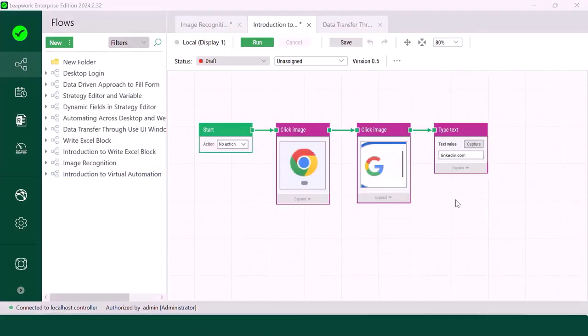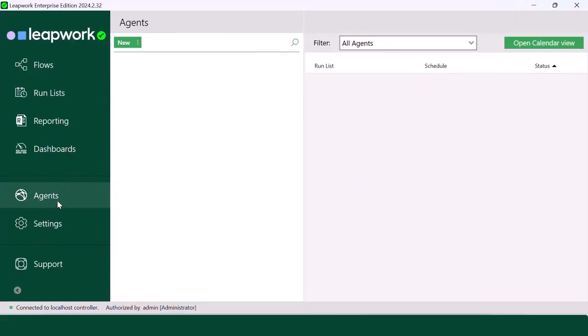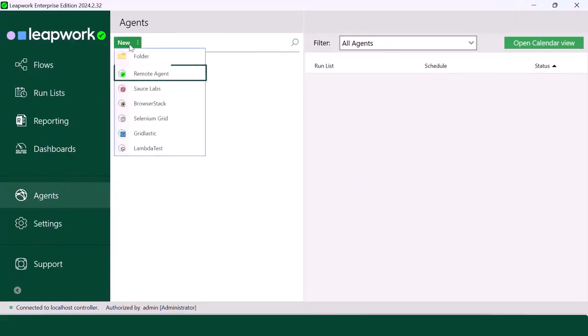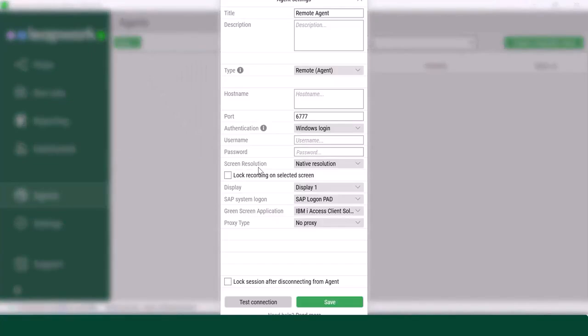Now let me demonstrate how you can check screen resolution on the virtual machine and match it with the one you had while creating the automation flow. Simply click on this forward arrow button. Click on Agents. Now you simply have to click on New button, then click on Remote Agent. Double-click on the agent you have configured. Here we have agent settings, and from here only you have to check screen resolution. You can note it down and then match it with the screen resolution your device had where you created the automation flow. This is how you can make sure to sync with screen resolution and achieve smooth automation results.